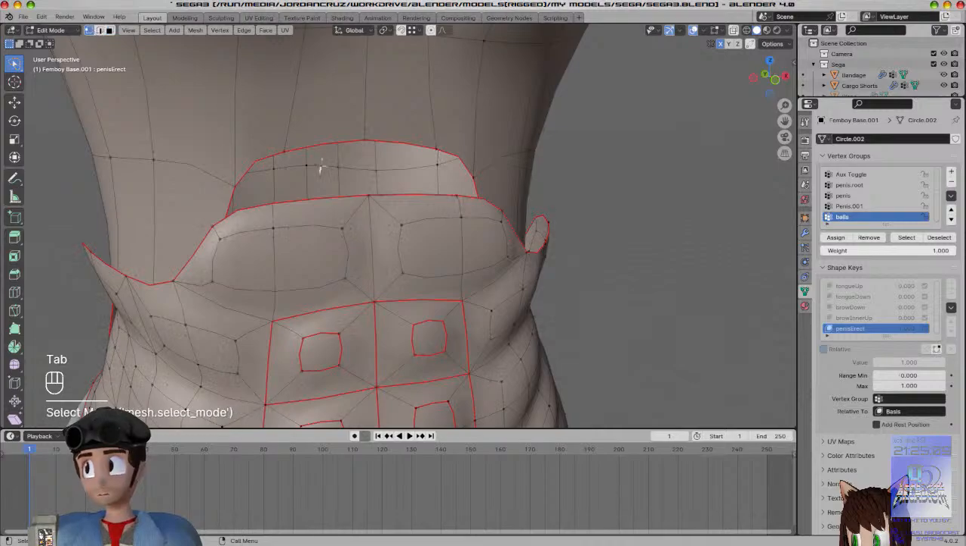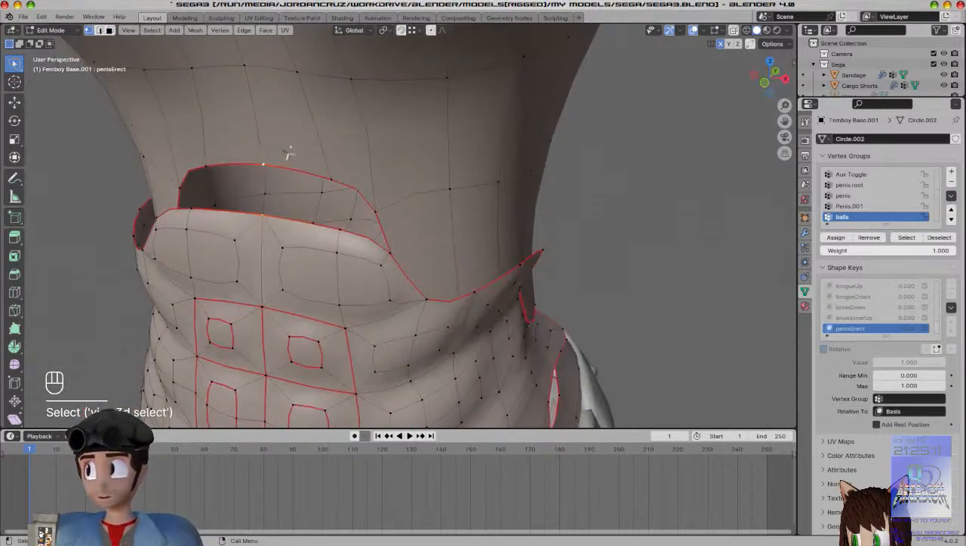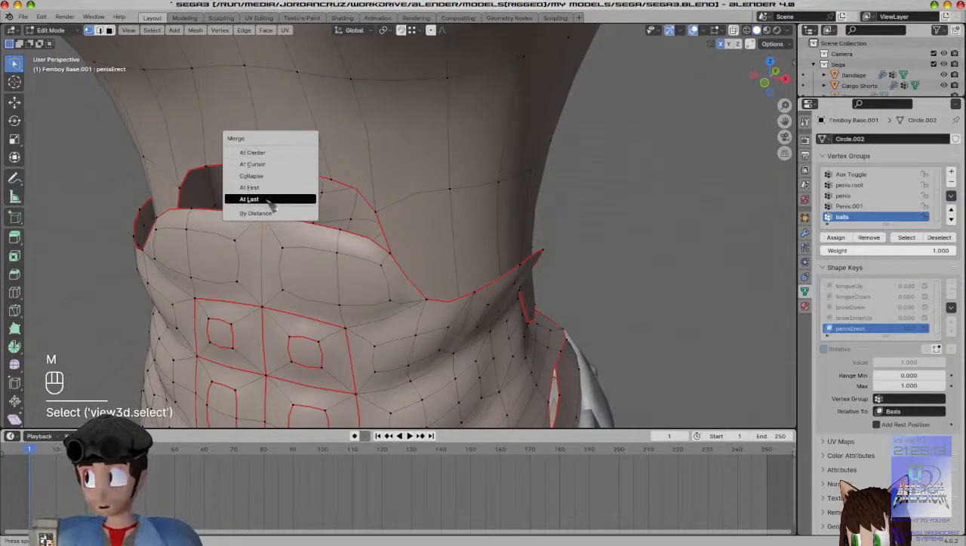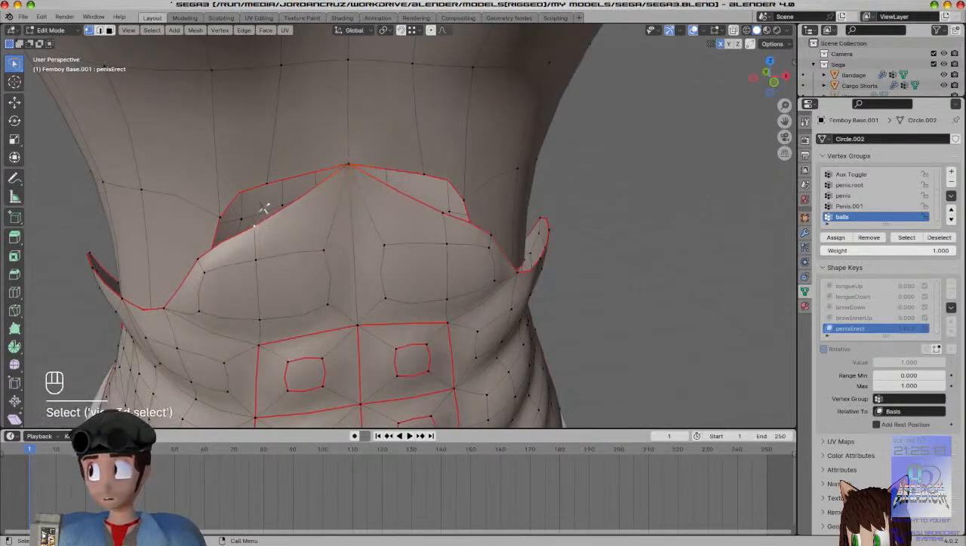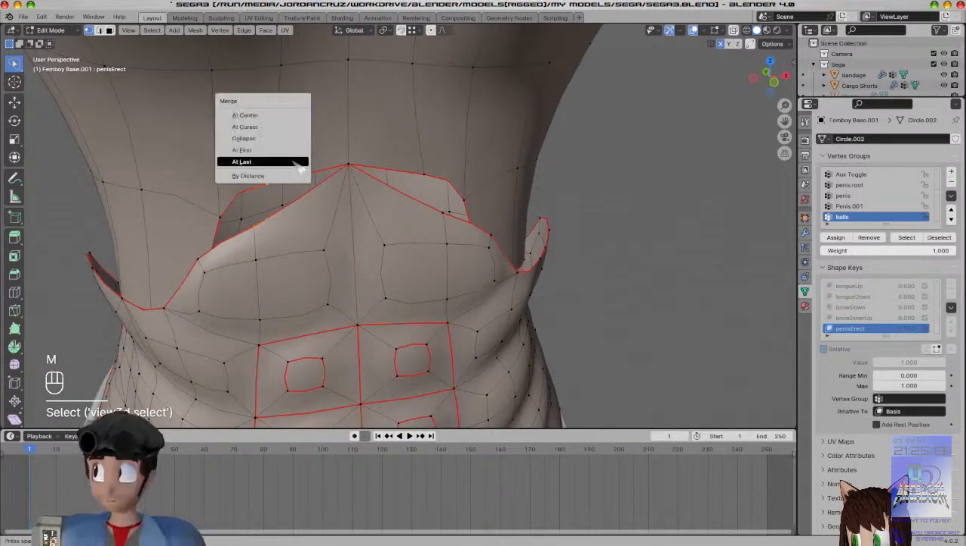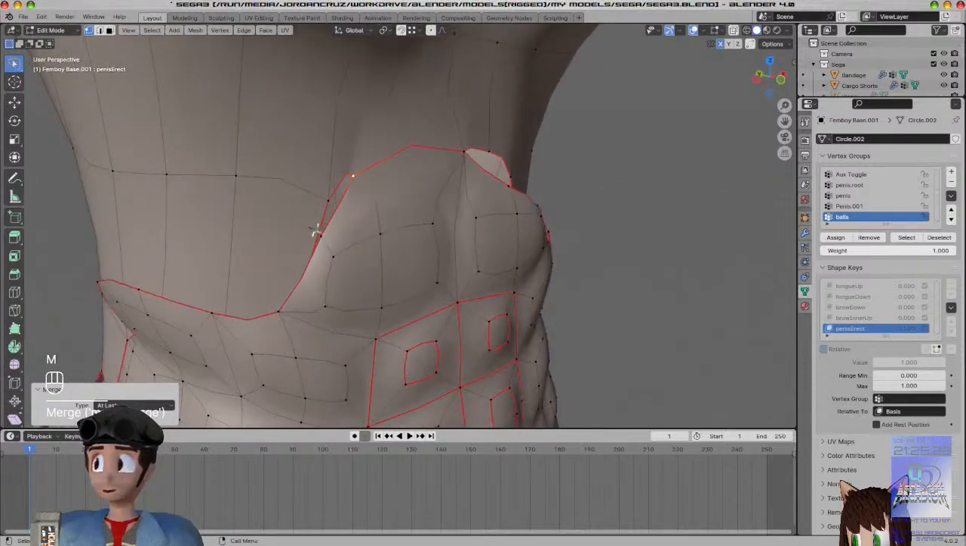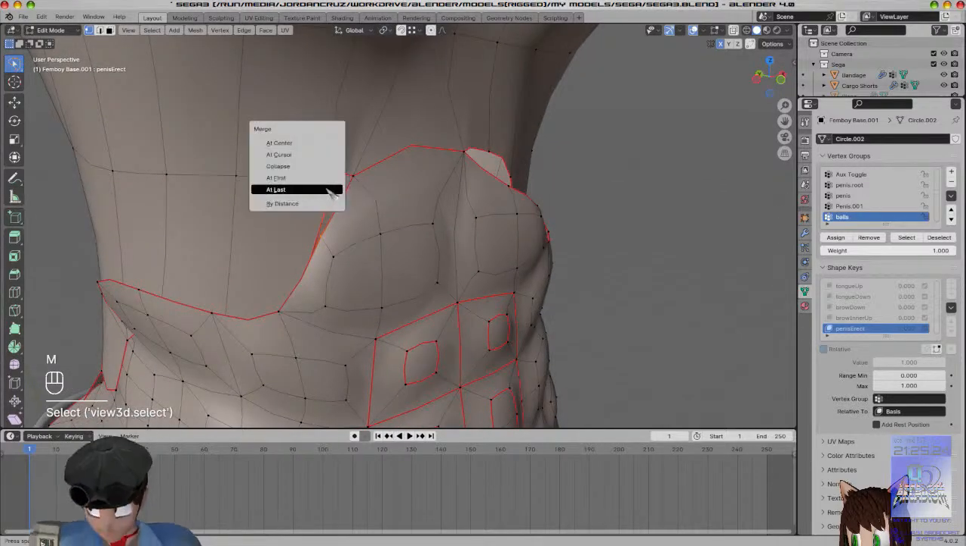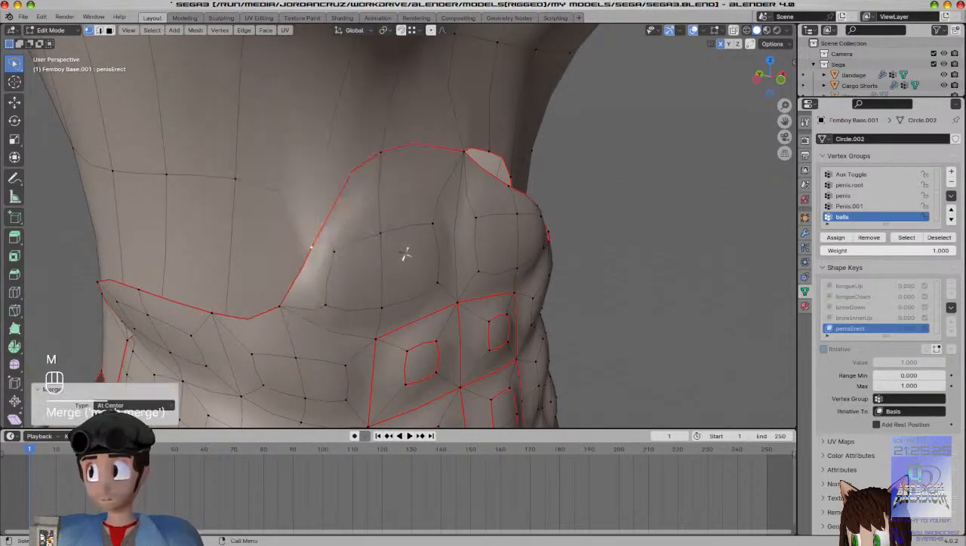So the way I do it, you select one vertice, select another vertice, and in this case I'm going to do merge at last, but you could also do merge at center. That would probably be better for specific points like this one. This one probably is more of a merge at center.